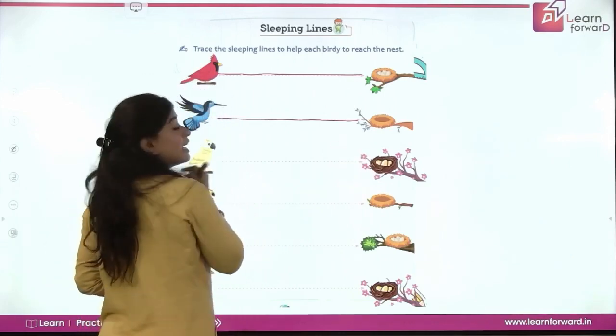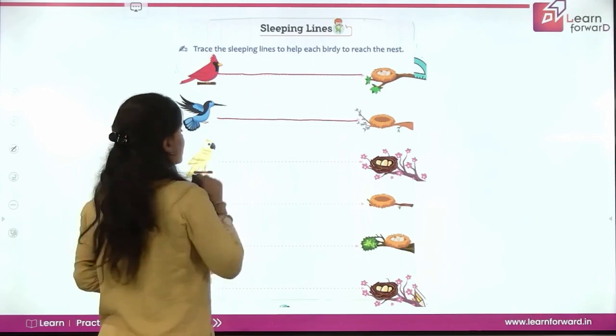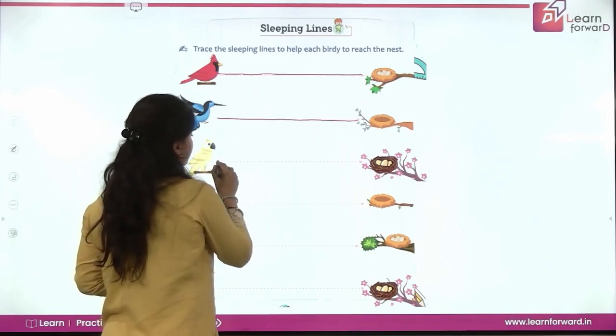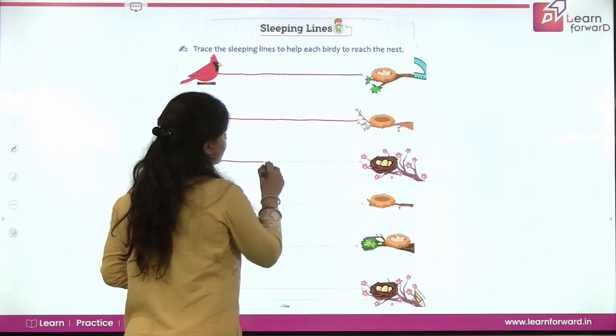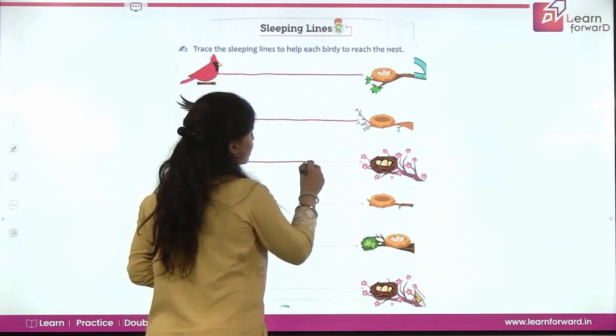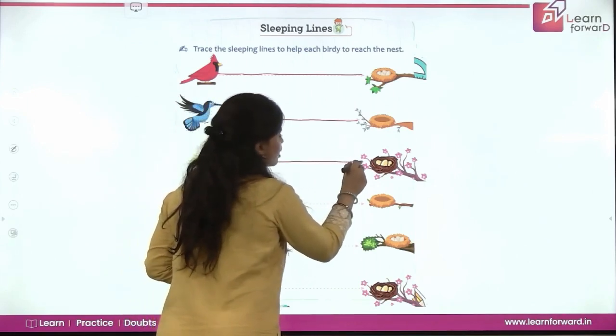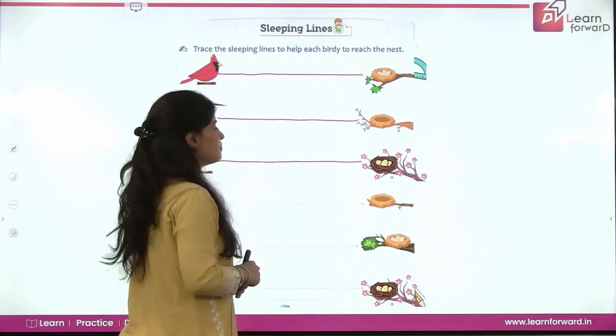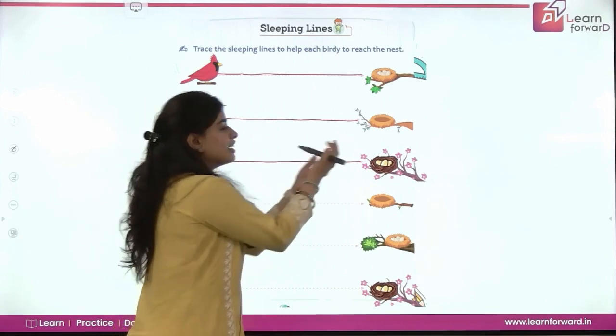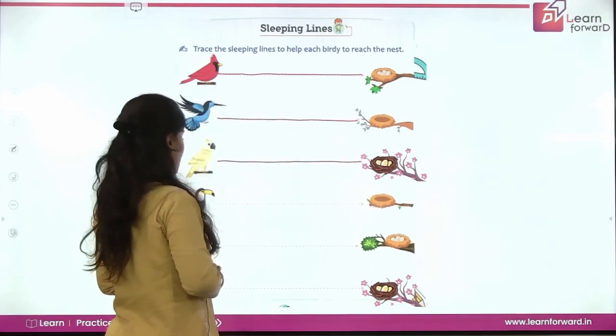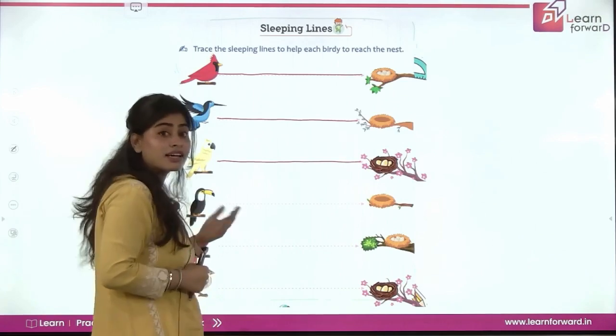Now we will help the parrot. Okay? So let's help the parrot. Yes, fly, fly in a sleeping line and stop here. Okay, now parrot is in its home.